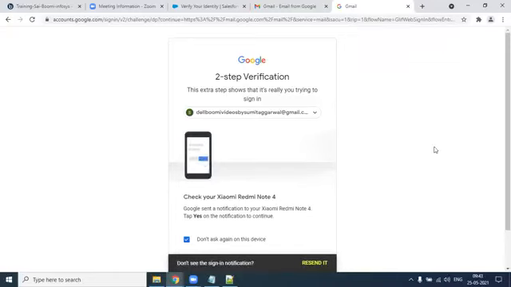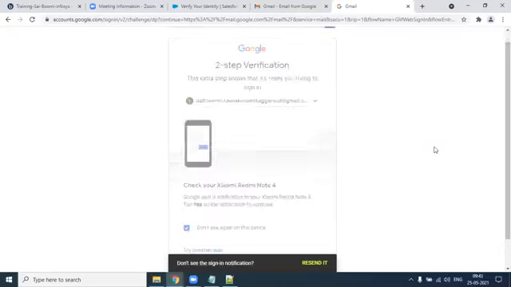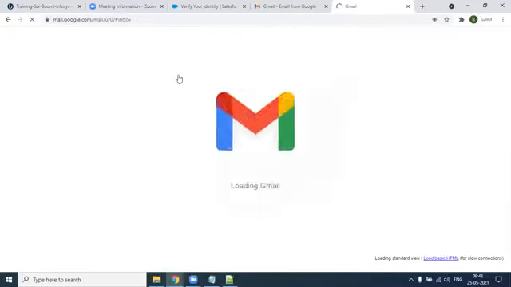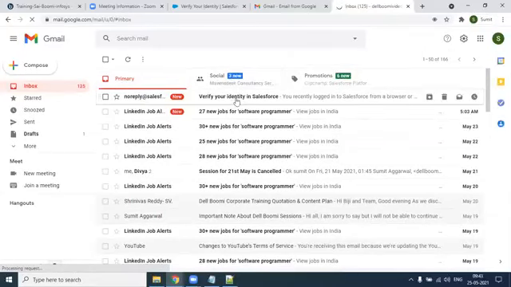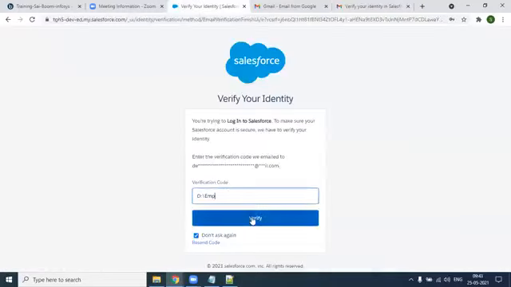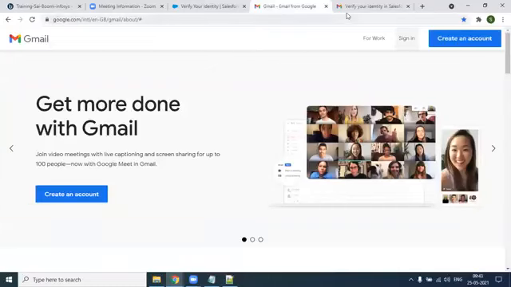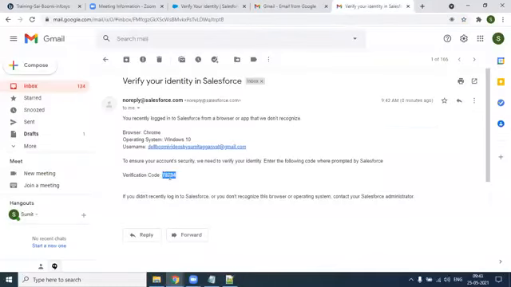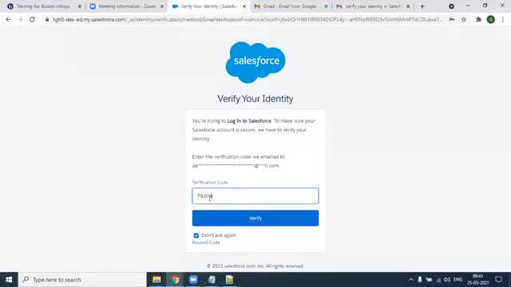Okay, give me a moment. I will just quickly. Okay, so you see, I got a mail from Salesforce giving me the passcode or the verification code. 78294. Okay, so we log into Salesforce.